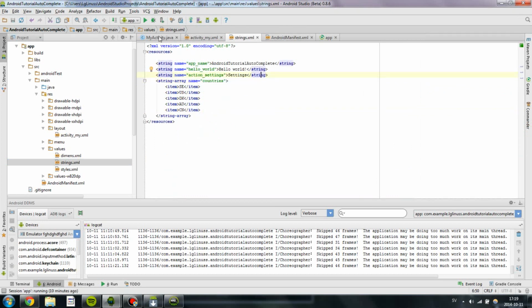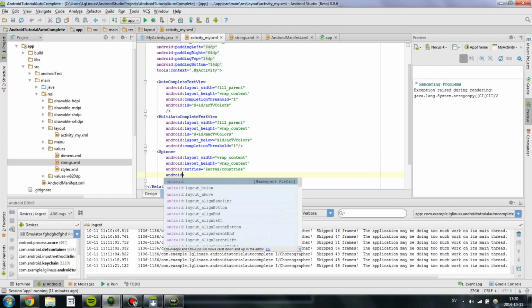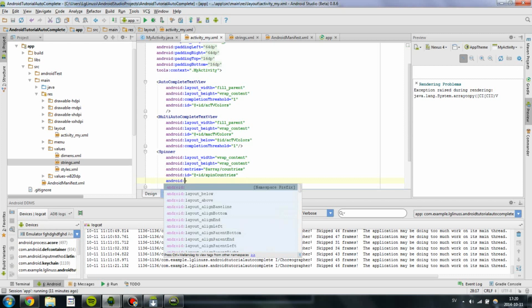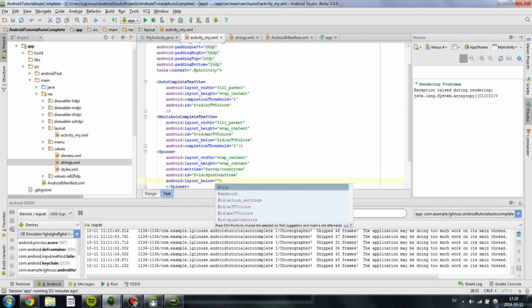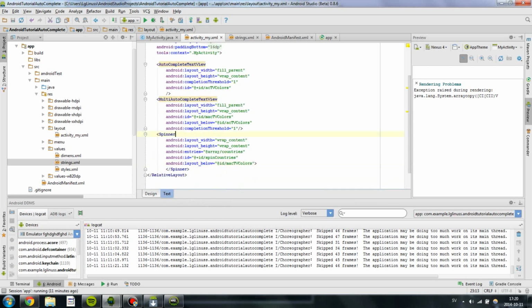So alright, let's go back to our layout file. And let's give our spinner an ID and a position on the screen. Inside of here, android:id equals @+id/spin_country, something like that. And let's place it below our multi autocomplete text view object. There we go.